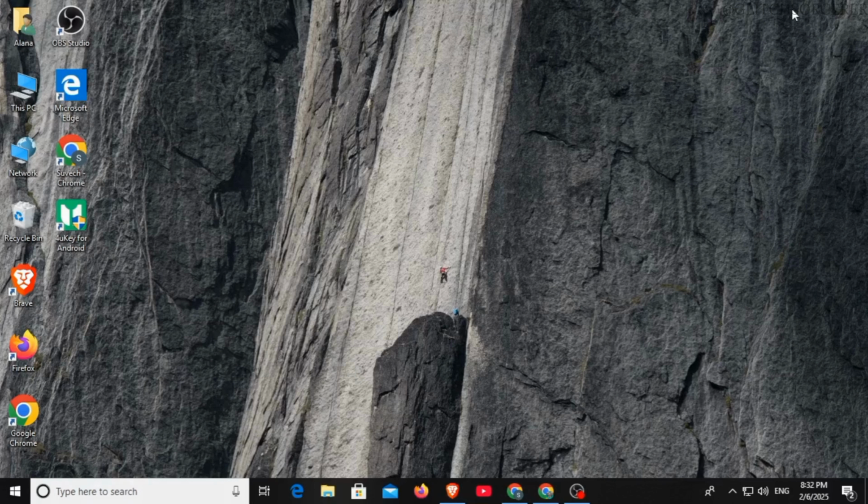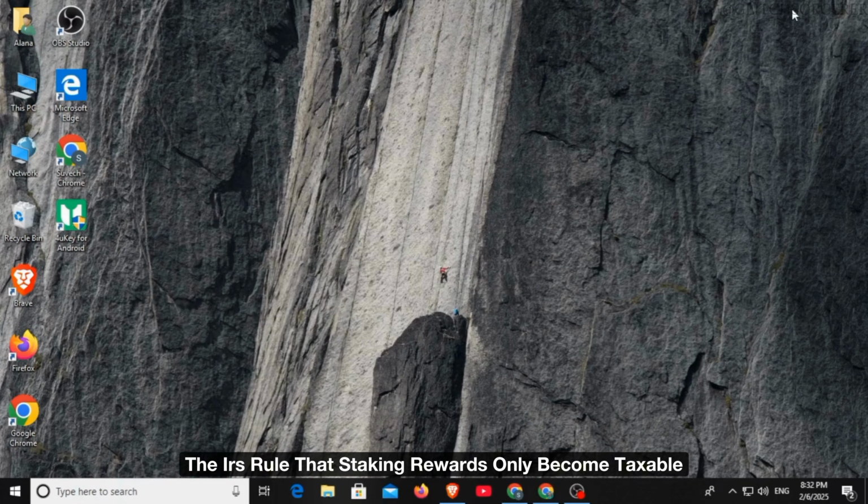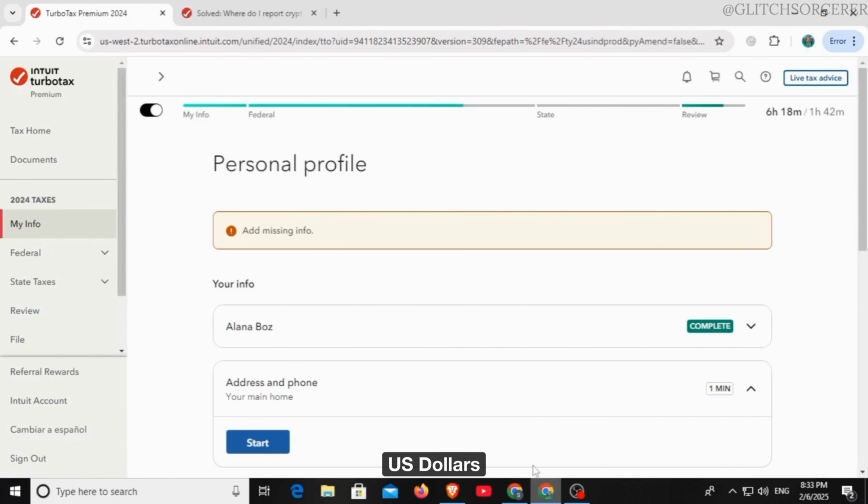Let's begin. The IRS ruled that staking rewards only become taxable once the taxpayer acquires the ability to transfer, sell, exchange, or otherwise dispose of the cryptocurrency. You'll need to convert your staking rewards to US dollars if they haven't been issued in US dollars.